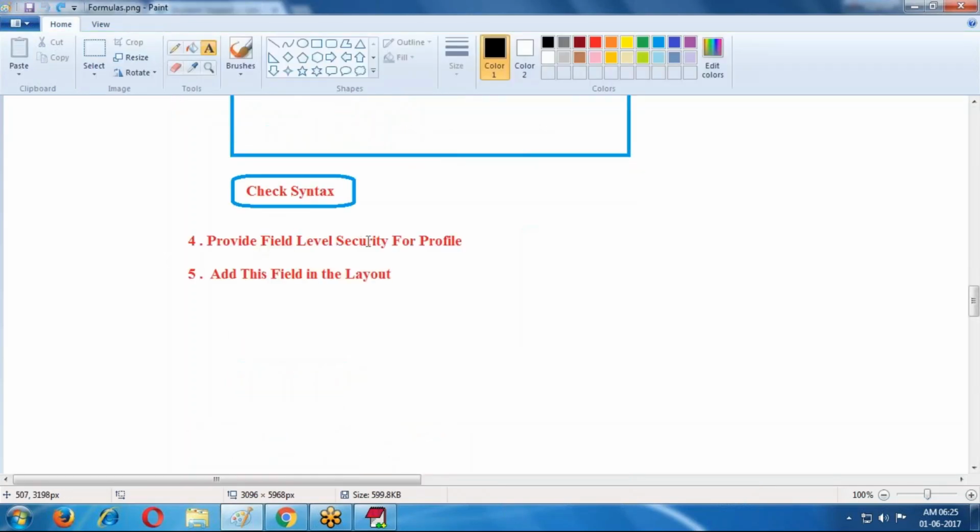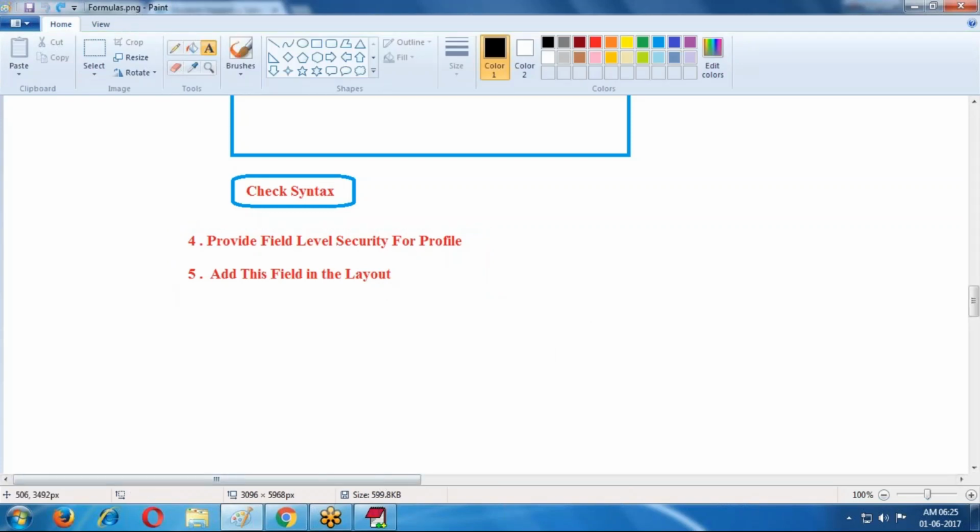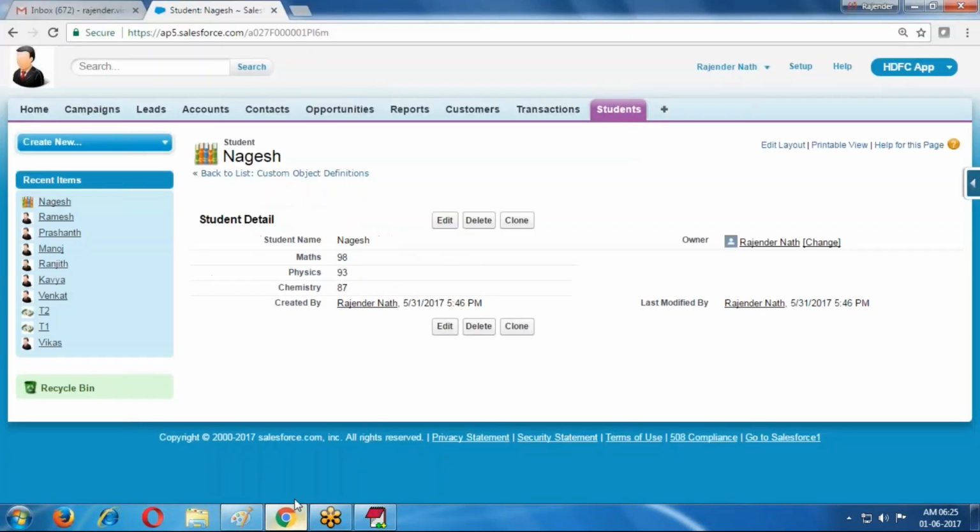Now provide field level security for the profile. Fourth step is the same: field level security for the profile. And the fifth step is adding this field in the layout. Add this field in the layout like this. These are the 5 steps of the process I am creating here for this logic.